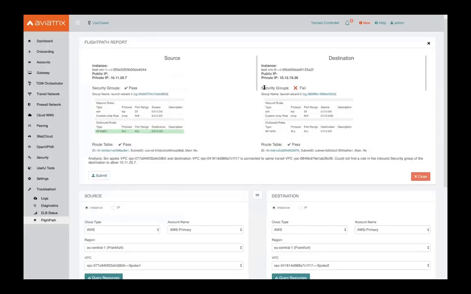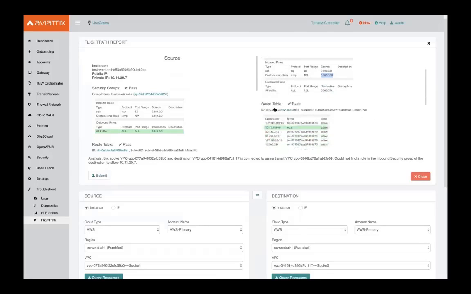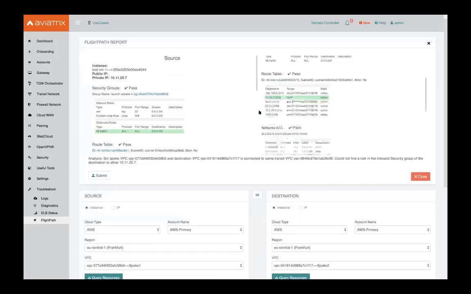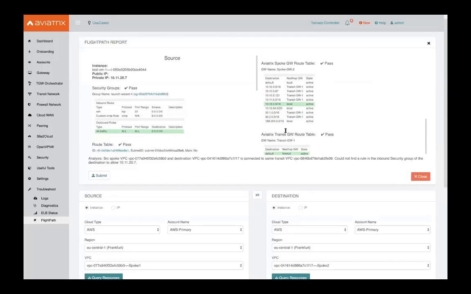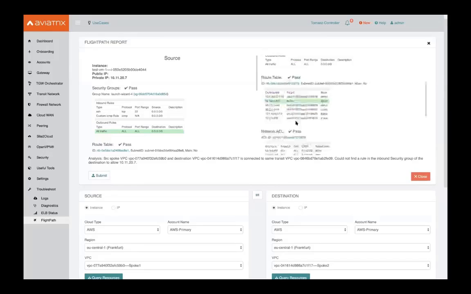Now on the destination side, security group fail. Okay, weird. ICMP rule, probably somebody made a typo. See, take a look here. It's 0.0.0.0/32. Somebody must have mistyped something. So this ICMP rule is the offending one. It's not allowing ICMP traffic. But let's take a look at everything else. Route tables, good. Network ACLs, good. Spoke gateway route tables, good. And transit gateway, all good.